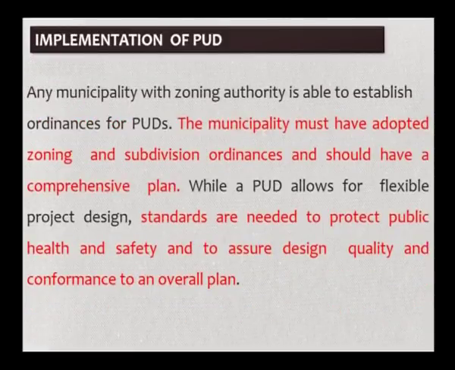Implementation of PUD. Any municipality with zoning authority is able to establish ordinances for PUDs. The municipality must have adopted zoning and subdivision ordinances and should have a comprehensive plan. While a PUD allows for flexible project design, standards are needed to protect public health and safety and to assure design quality and conformance to the overall plan.